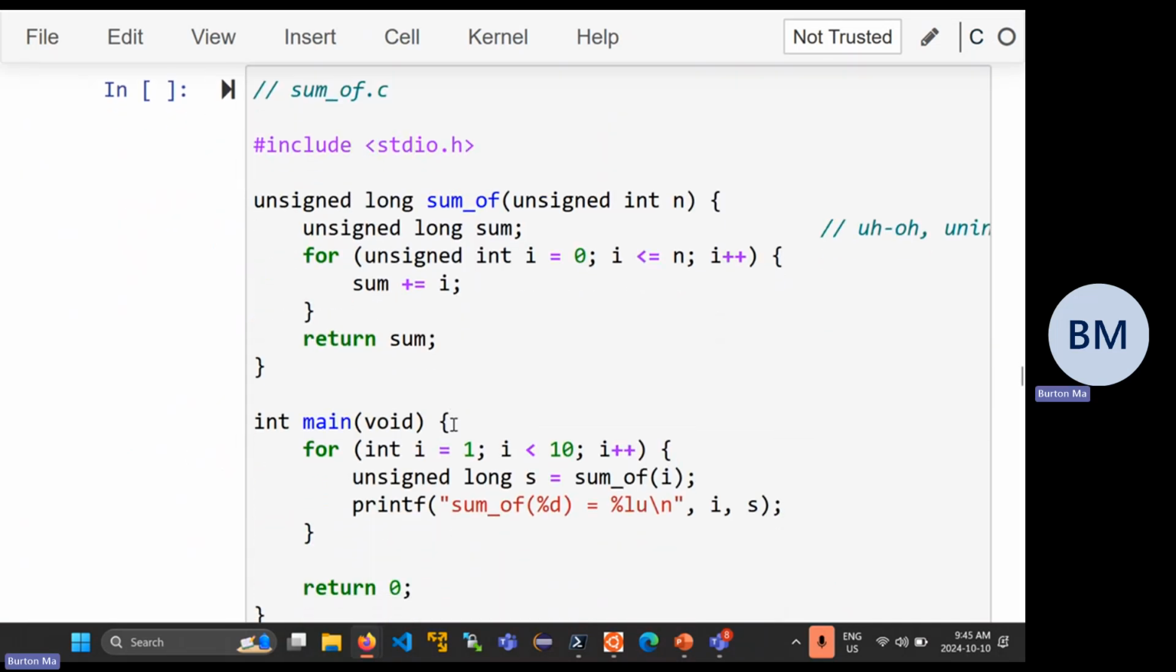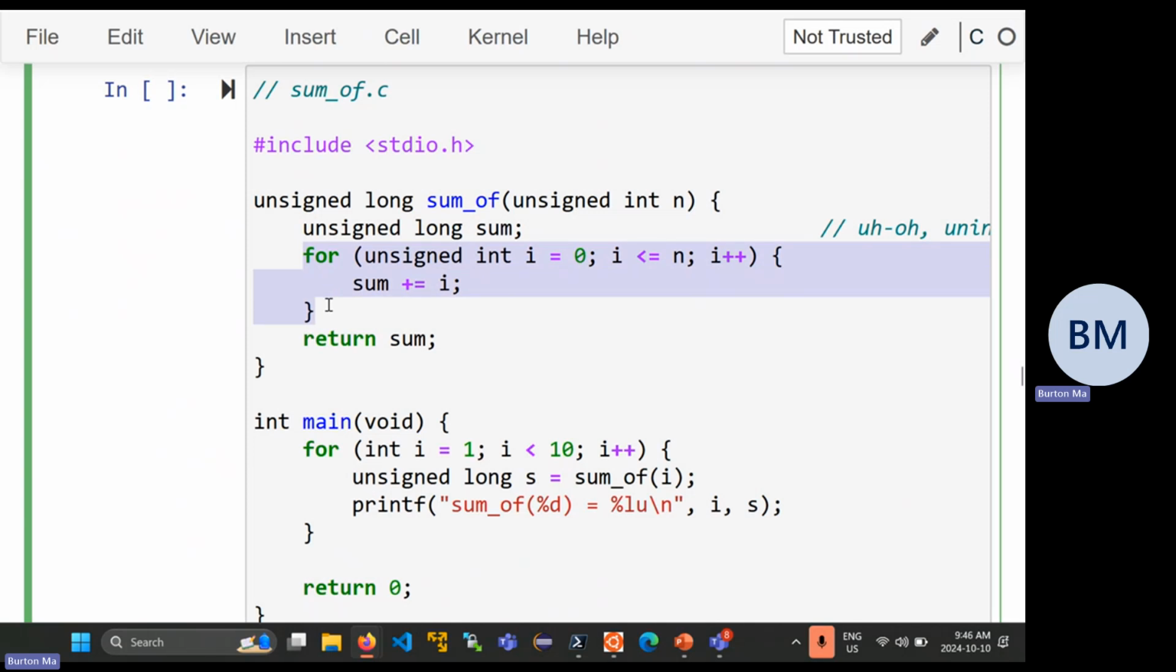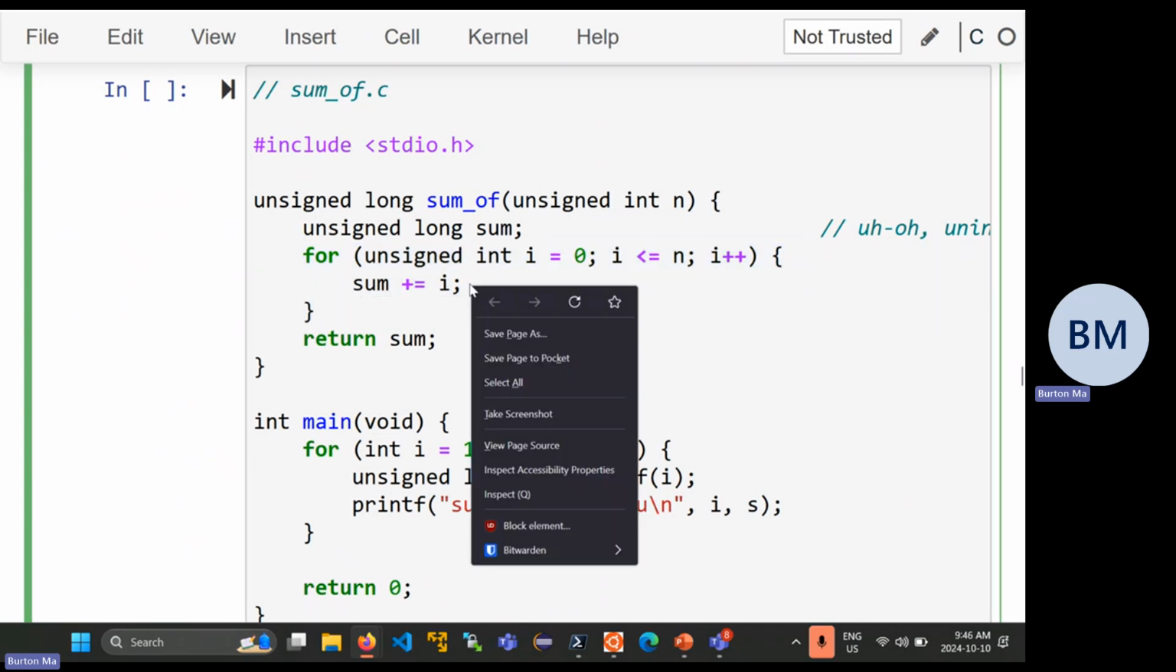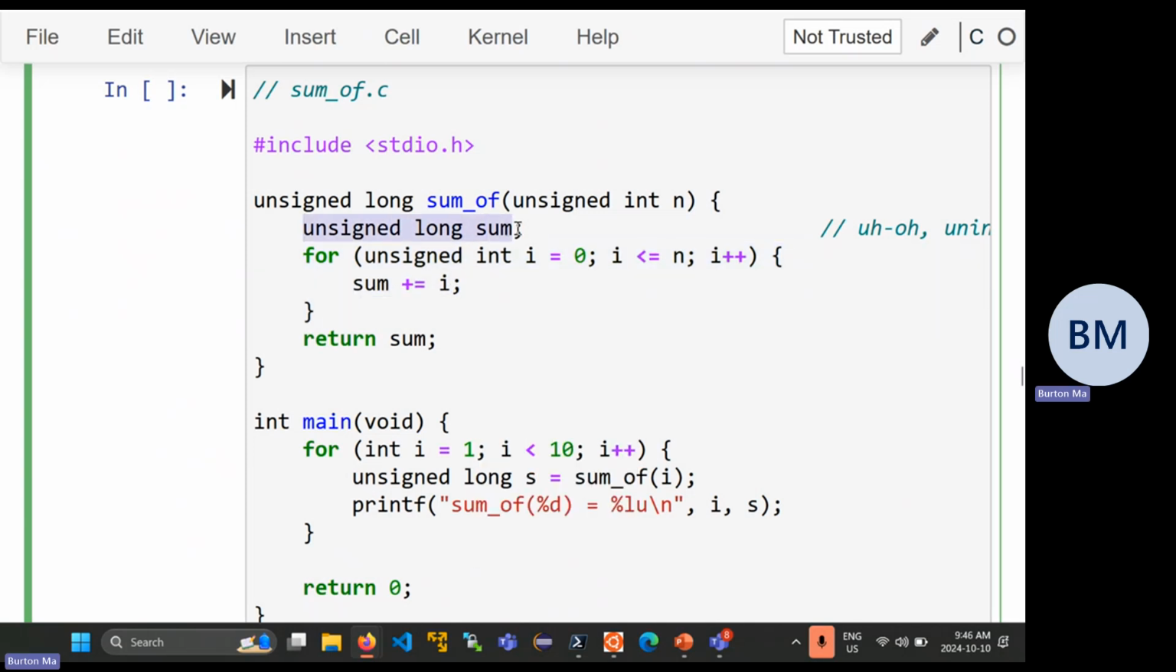So here's a program that computes the sum of the first n integer values. It's going to compute the sum of 0 plus 1 plus 2 plus 3 plus 4 up to n. So obviously you're going to use a little loop, and you're going to accumulate the sum in a variable here. I guess this is the first time I'm using unsigned to store a value. If we're computing the sum of the first n natural numbers, that value is a positive value. So here I've decided to use unsigned long to store the sum.